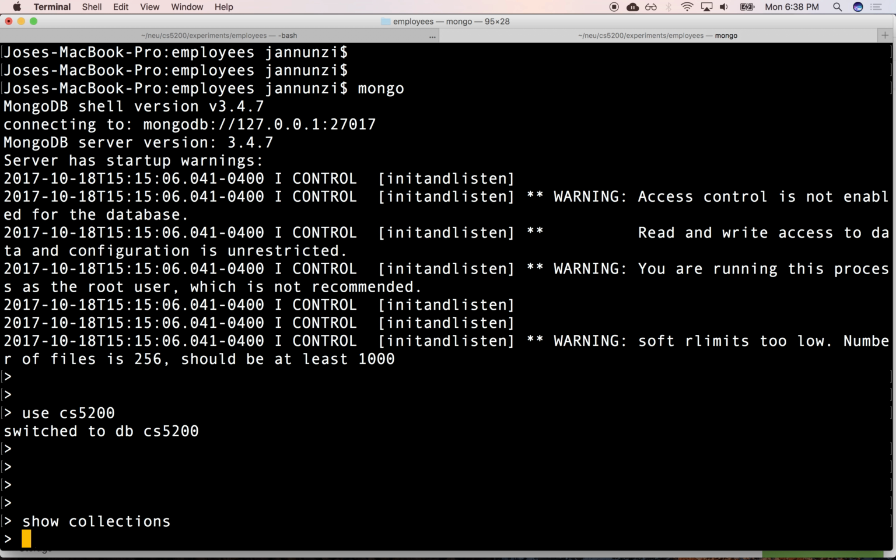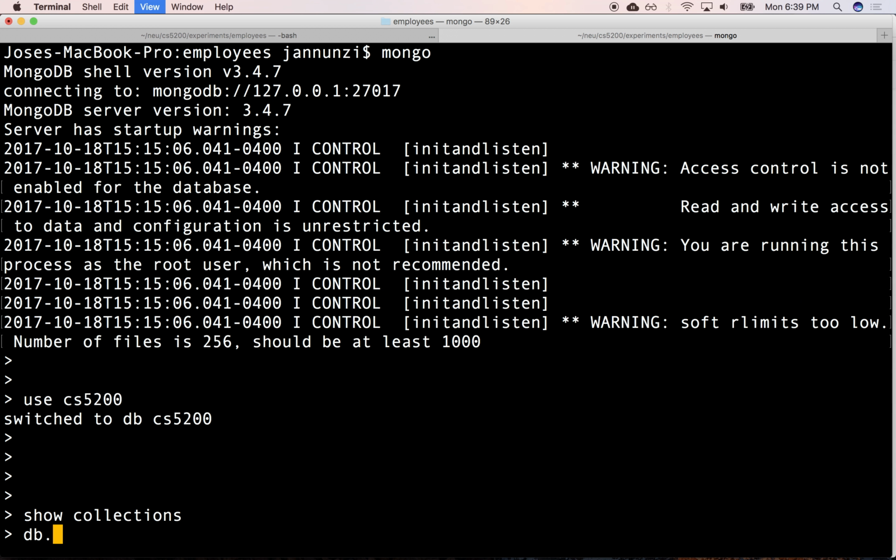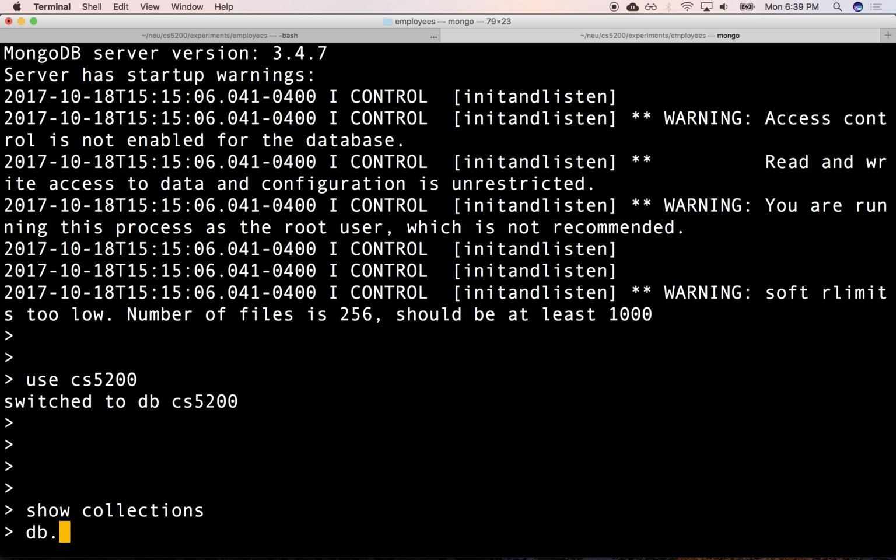And we can start sending commands to the database to insert data, to retrieve data, very much like we would in a SQL server, right? So let's create something. All commands start with db dot, and then followed by the collection, right? The collection of objects that we want to insert into.